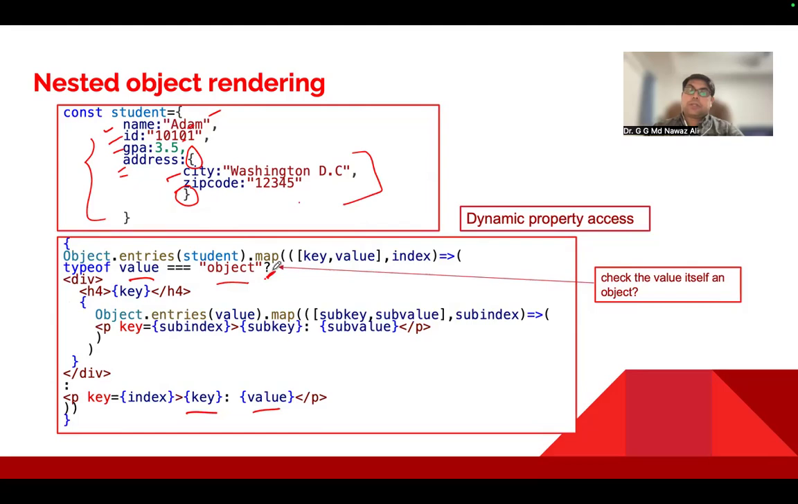So whether this is true, if it is true, then you need to go here, and this one is another object, so you need to do the same thing, Object.entries, and this time we'll pass the value of this property. Or you can say we write it as a key; the property is basically the key here. So this value, which is an object, we need to map.